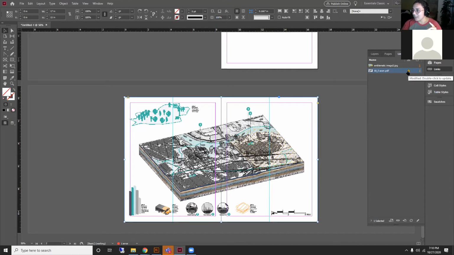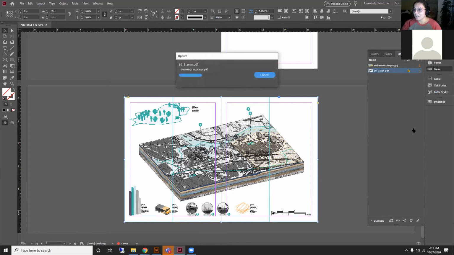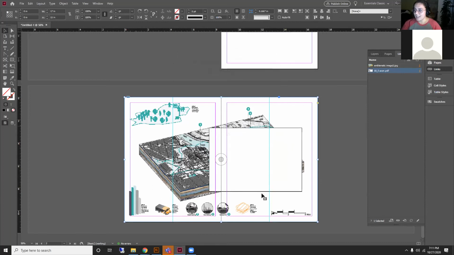It's gonna show me in the links a little caution sign, and it's gonna show me on the file, on the spread, on the top left-hand corner of the frame. So it's gonna say, this was modified, click to open the links panel. The links panel is open. Then it's gonna say, double click to update. So I double click it. It's gonna take it a while because it's a big file. And it's gonna show me that change that I made, that giant gray square that I just threw on top of it.